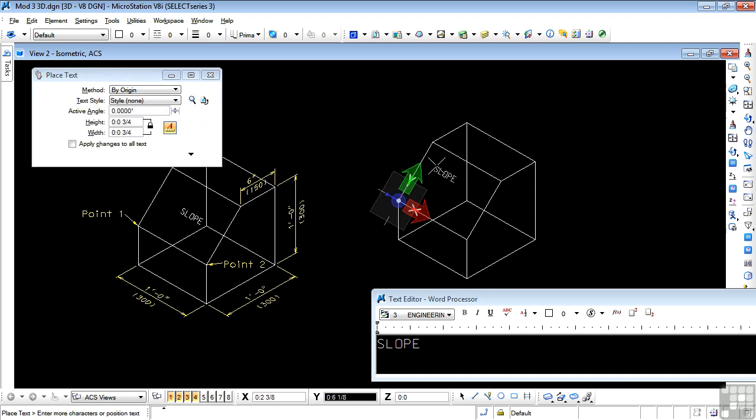Now the compass has rotated into that sloping plane, and I can place my text. I'll just plop it right there. And we're done. Now I could have located that text precisely with X and Y dimensions, which will be in that sloping plane, but I've just plopped it into place.